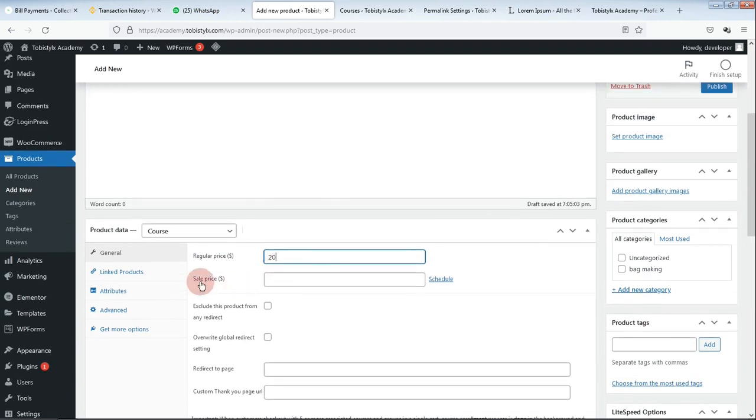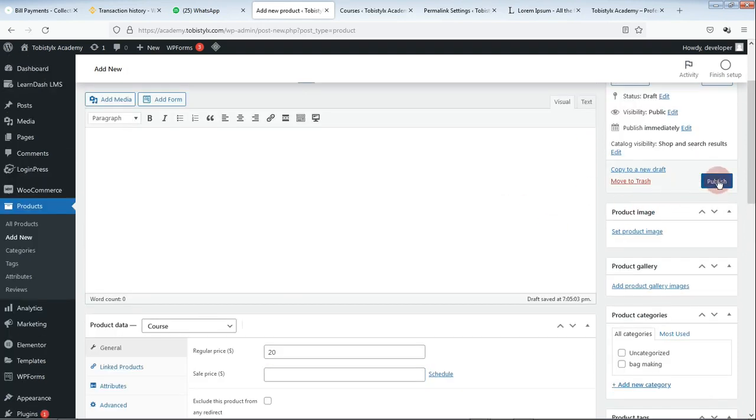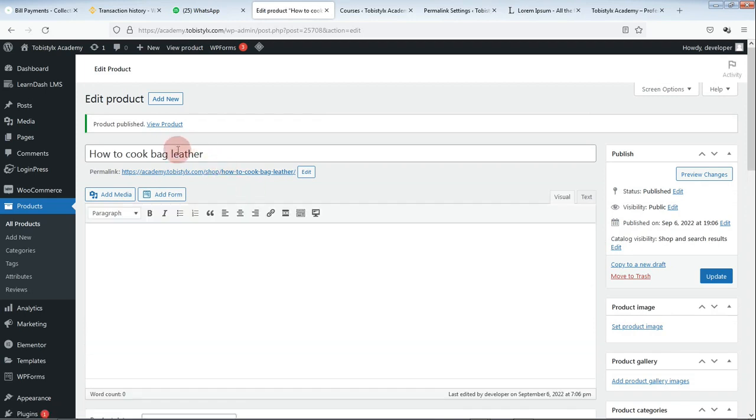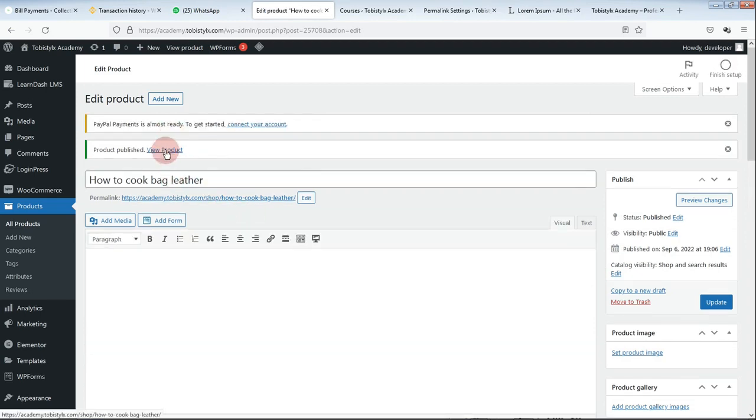If you want a discount, you will enter the discount here too. Now once that is done, click on publish. If you want to add a product image, you can enter the image so that it will be more presentable. So now what we need from this WooCommerce is a link.